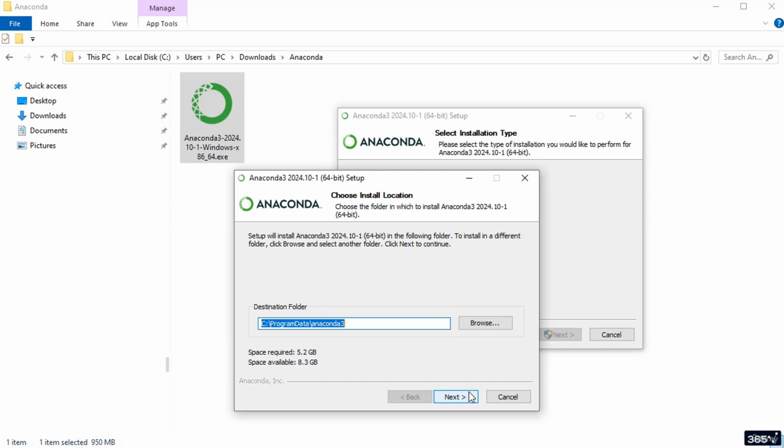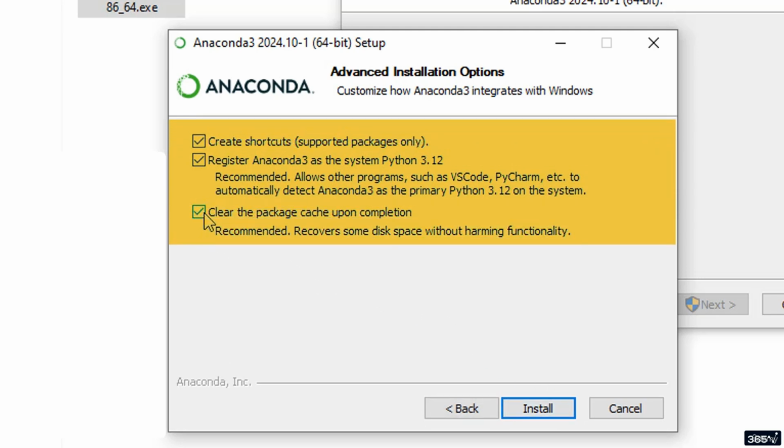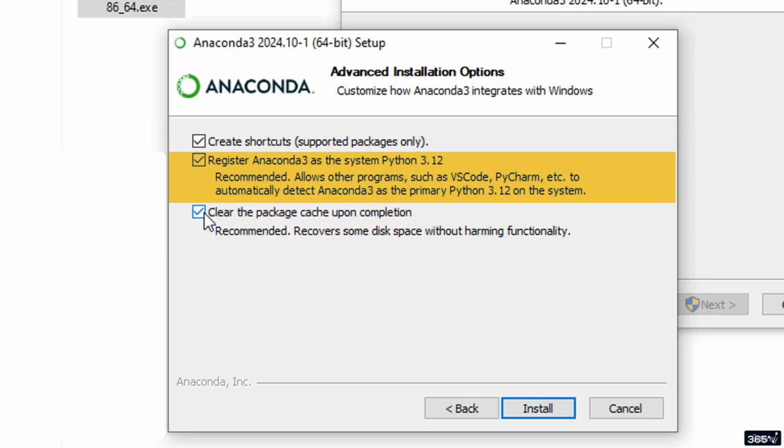In the window that appears, I'll select Register Anaconda 3 as my default Python 3.12 version, along with Create Shortcuts and Clear the package cache upon completion. Please don't get confused because we're selecting Python 3.12, even though I mentioned we'll use 3.9. Here, we're choosing the latest version available in general. Later, we'll specify which version to use specifically for this project. Okay, press Install and wait for the installation to complete.